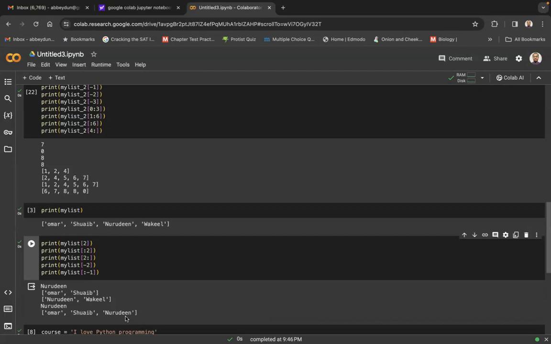If you know how to use the index very well, you become a star in any work you do.